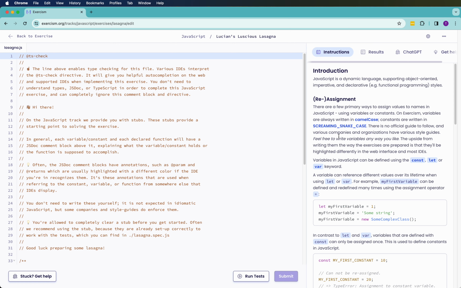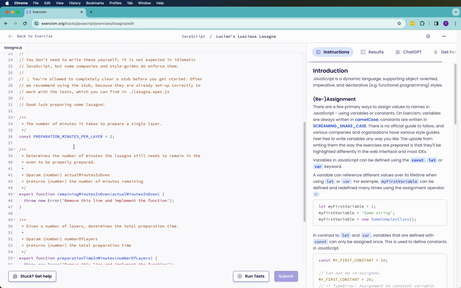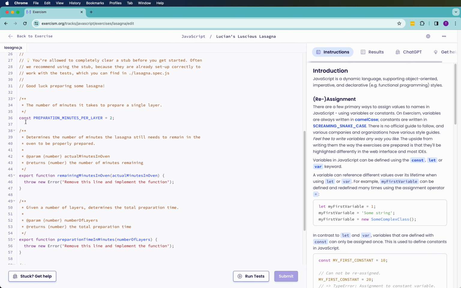So now with this one, we've got a little bit more. It looks a little different. All of these here are comments. So we want to scroll past all the comments. You can read the comments because sometimes they're helpful. But, okay, the first thing that's not a comment is this variable. You can tell it's a variable because it says const preparation minutes per layer equals 2. So this is declared and initialized.